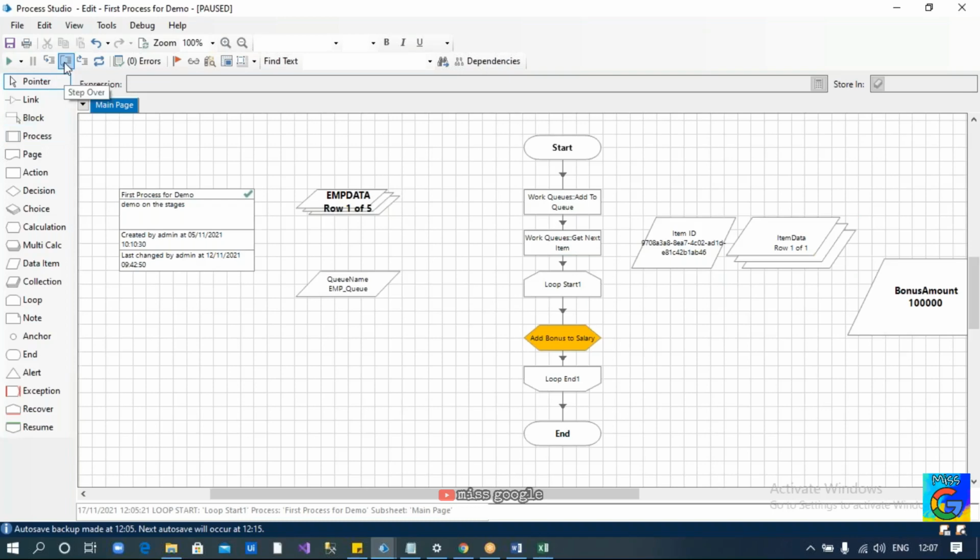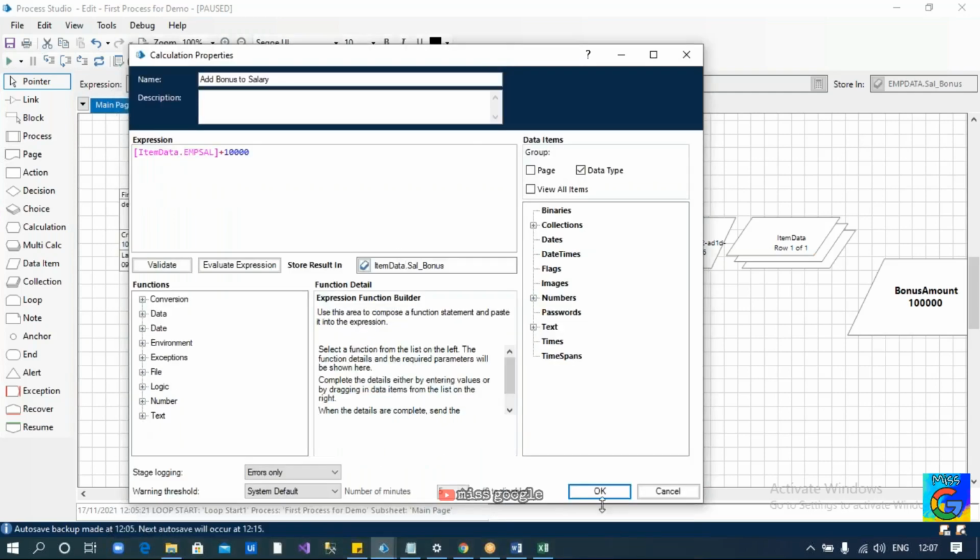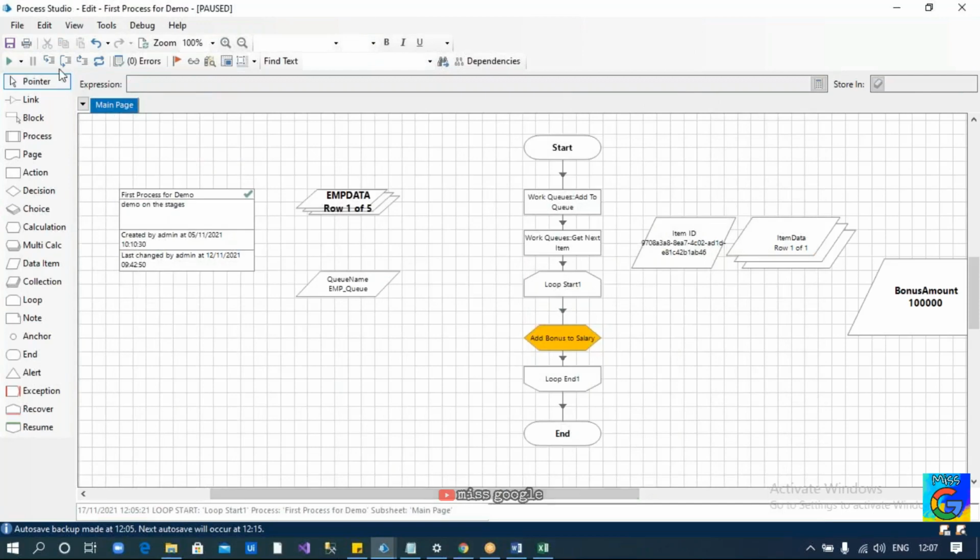Now, when I say continue, it is going to add the data, and while storing also, we are supposed to use item data. Okay. Now continue, and there is only one record. It executed one record and will simply go to end. It will not go to get next item. Once you process this, you are supposed to go to get next item.